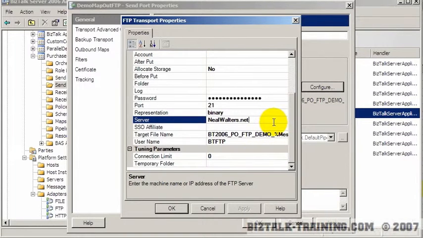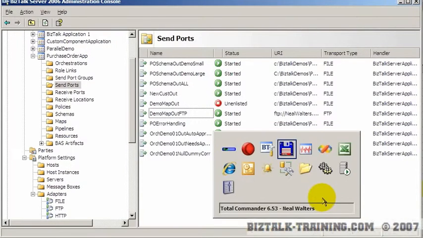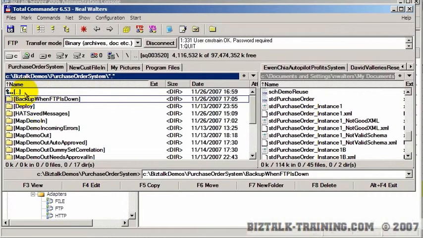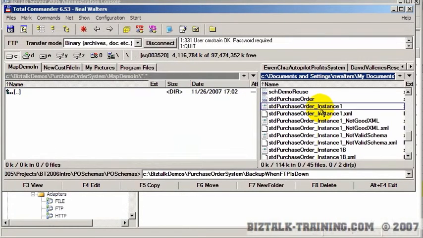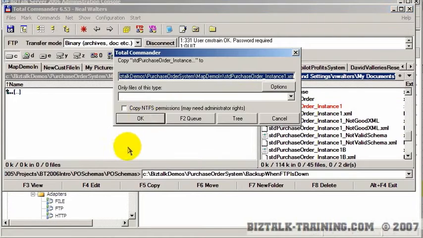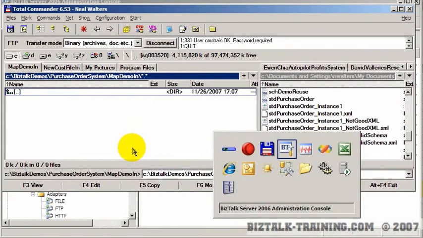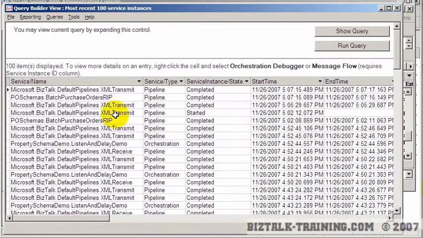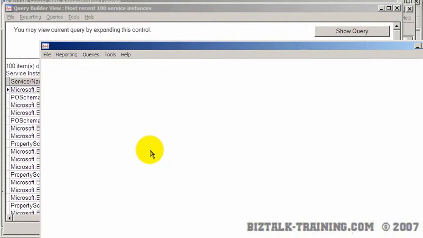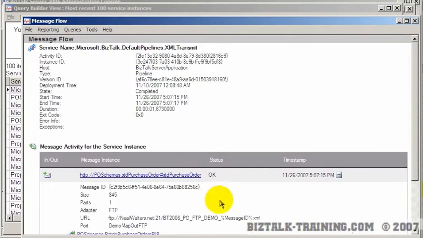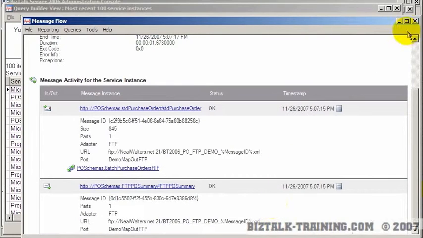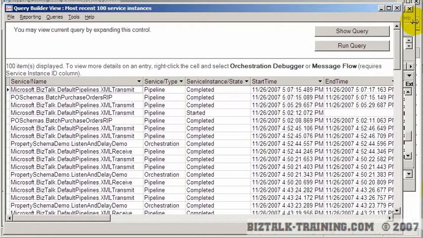Now if I take the XXX out and I submit the same file again, go to demo map in, copy the file, and check HAT. You see now it ran just fine and actually did go to the FTP site because the FTP site was now correct. So the backup transport only happens when the primary transport is for whatever reason unavailable. A good example is an FTP site.